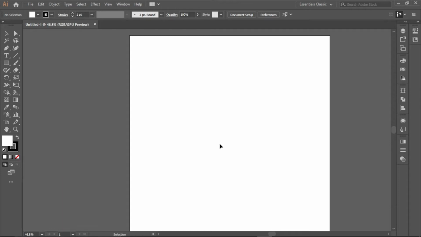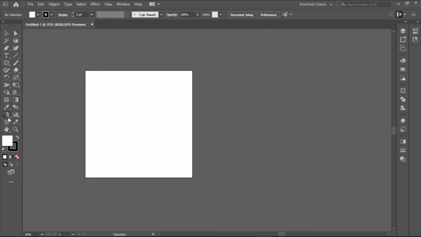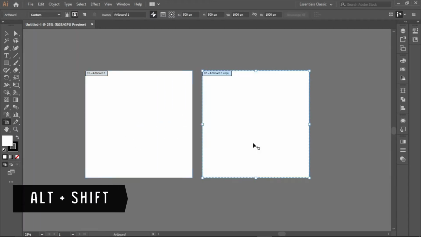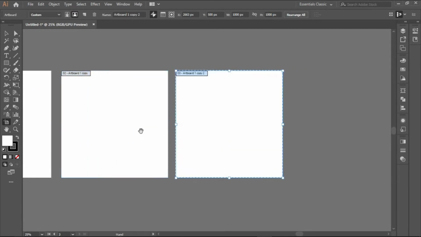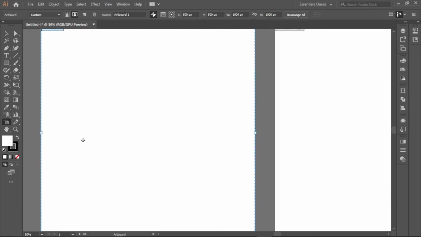The first thing we'll do is try and create some other artboards. Click on this artboard tool or use Shift+O to do that. Click on it and then Alt Shift to copy another one. We'll copy two. The first one will be for the gamepad, the second one will be for the house icon, and the third one will be for where I'll combine the two together. So let's start with the first one.